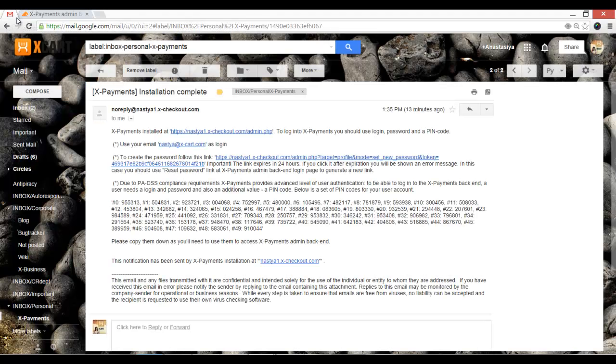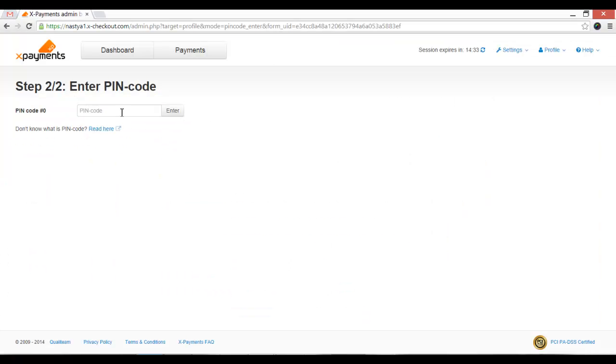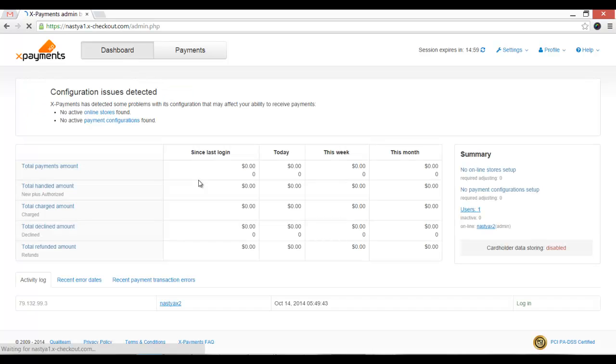From the set of PIN codes you received by email, you should choose the required number 0, copy it, and paste into the PIN code field. Click Enter. There we are in the XPayments admin backend.